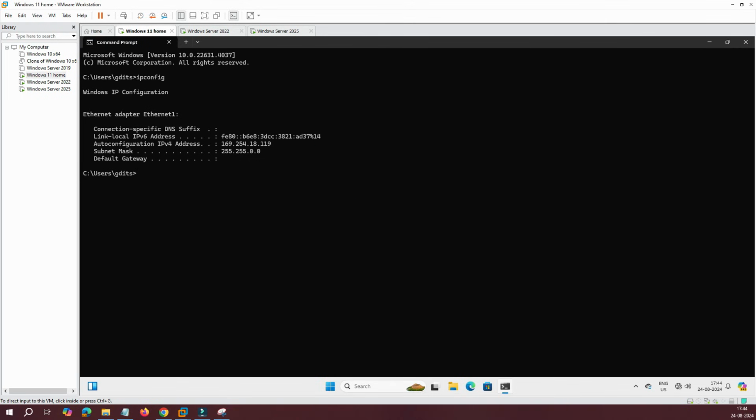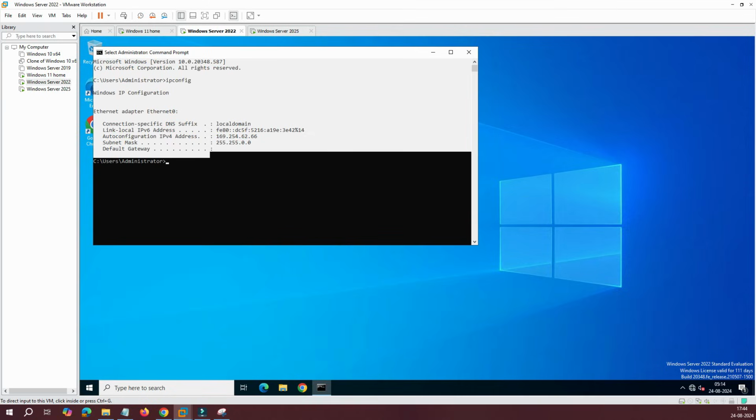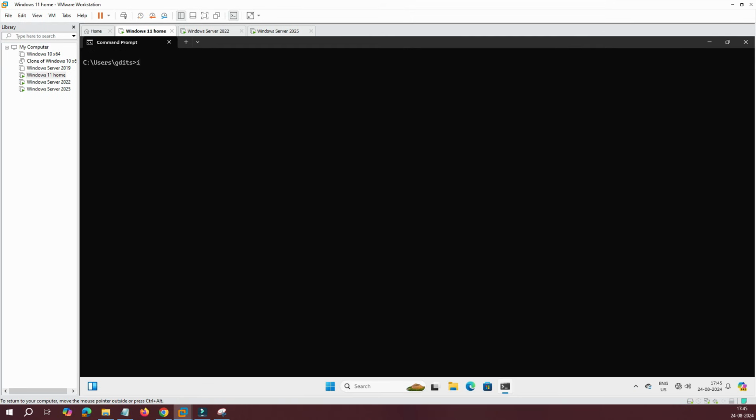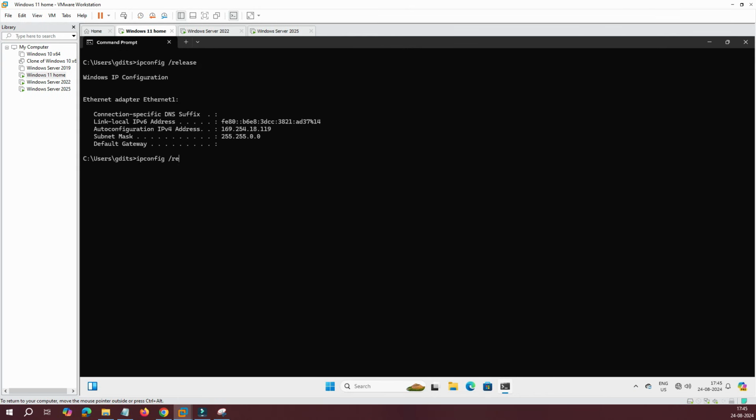Now let's delete that and come back to our issue here. You can see I'm not getting the IP address, even though I did ipconfig /release, and let's do /renew. Renew also hasn't gotten any response. So now close this one.